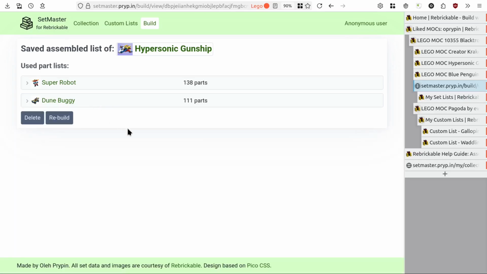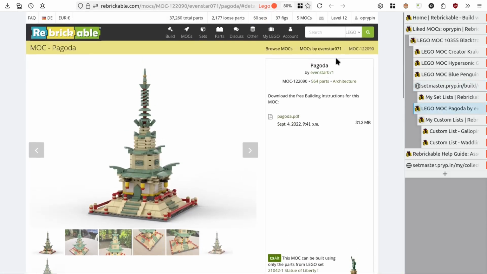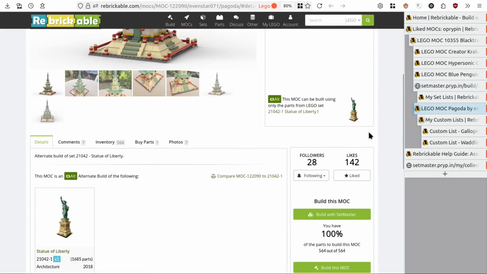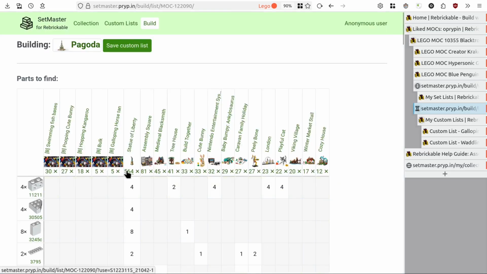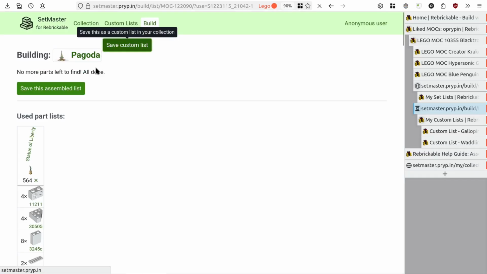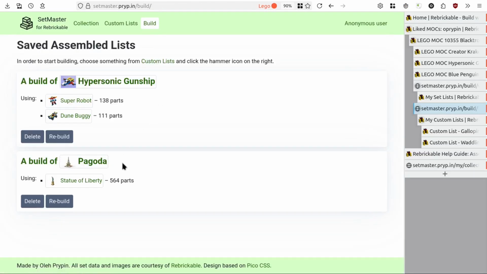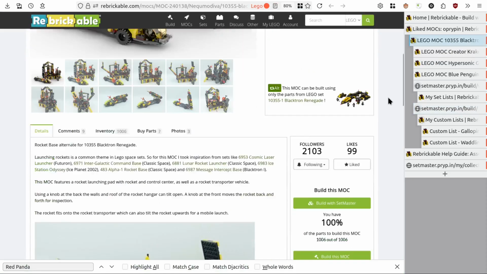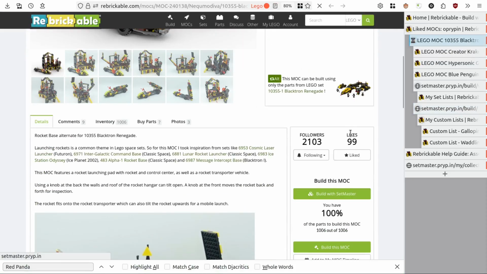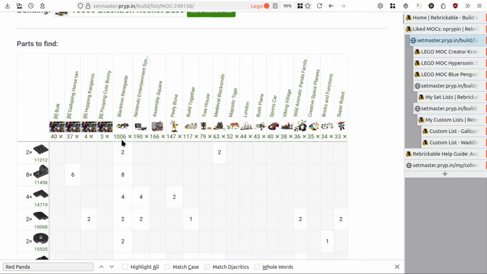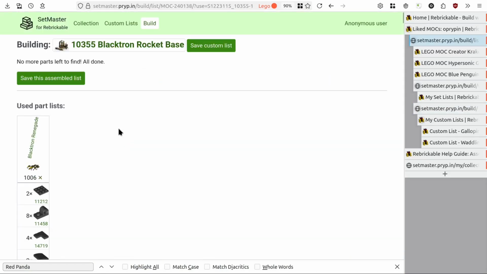Let's build a few more things. Let's say I built this mock that consists of just one set. I save it. Now I have two things built. Yeah, let me build another one. This is just consisting of one set again.